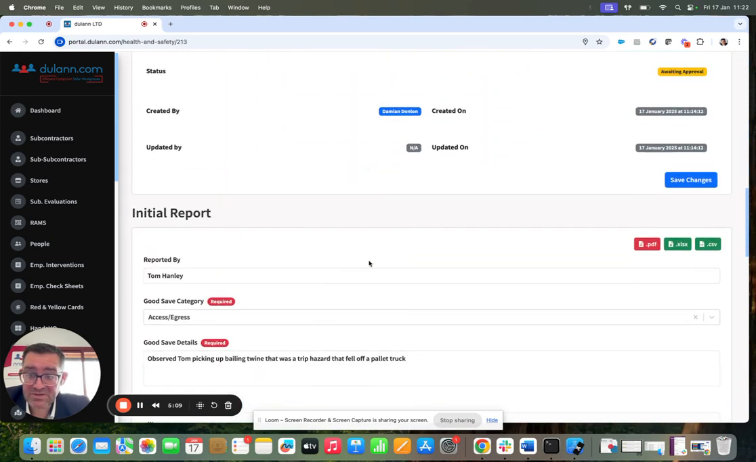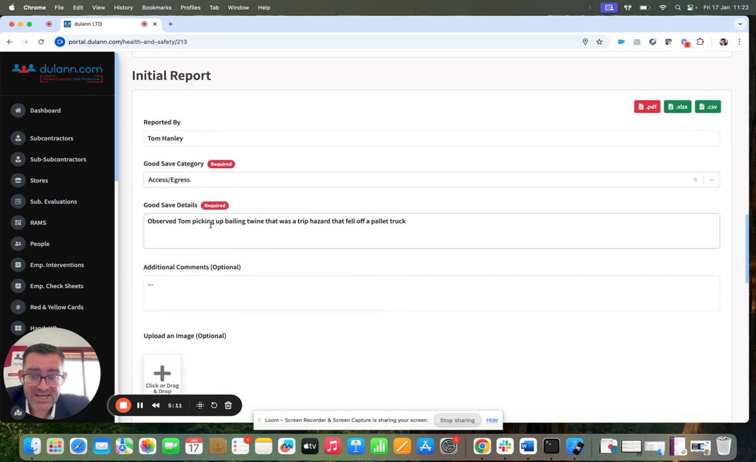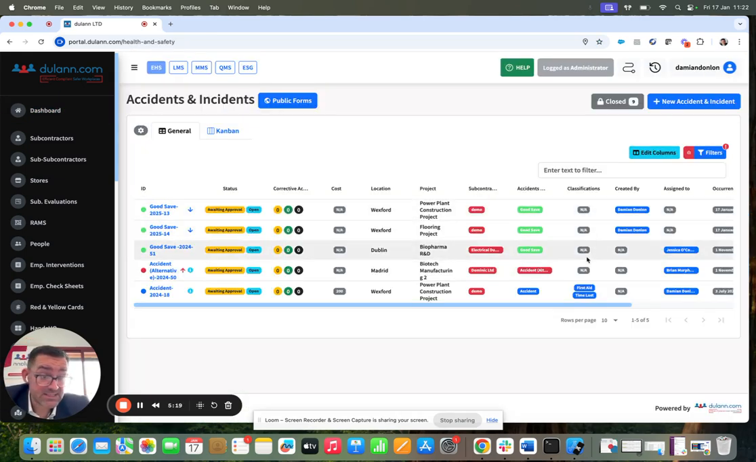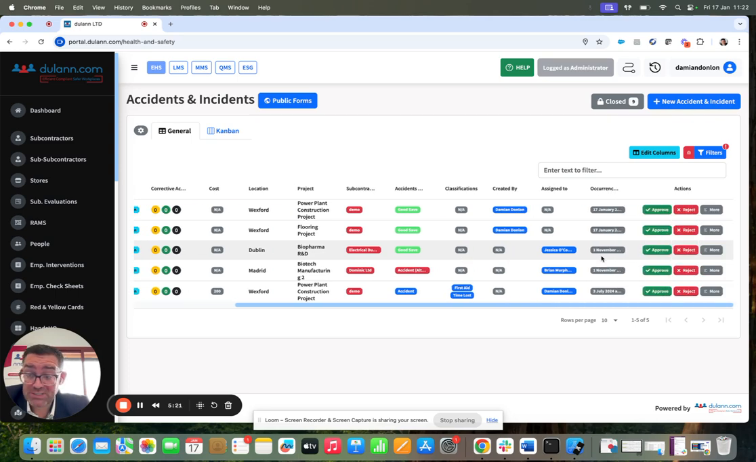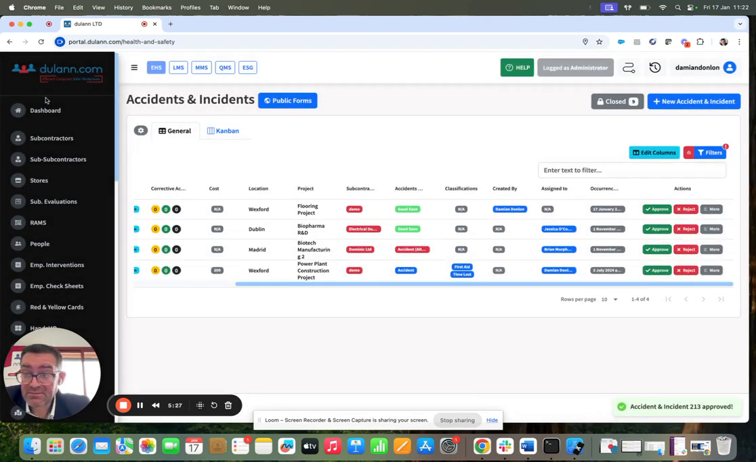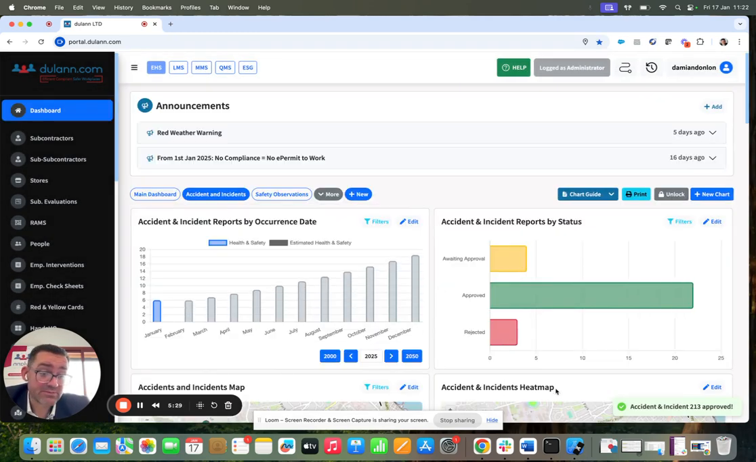And if I go down, it gives you my GPS access and egress, and picked up the baling twine that fell off the packet truck, right? As an administrator, what happens is you can approve that at that stage. You can also set all good saves that are safe to be automatically approved, but I'm going to approve that, okay? So that's my job done from that perspective.